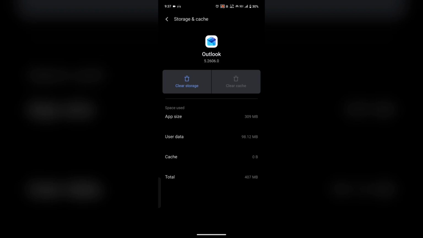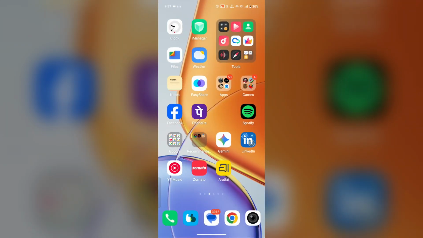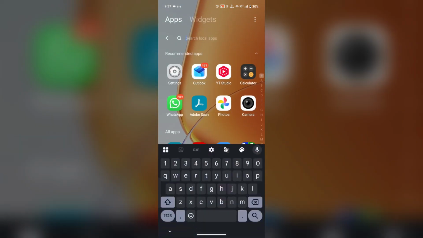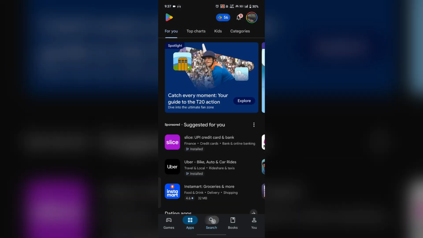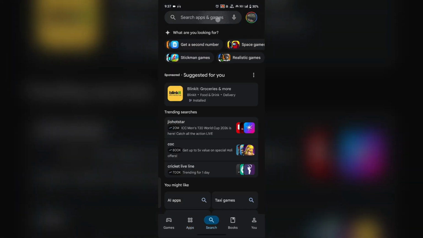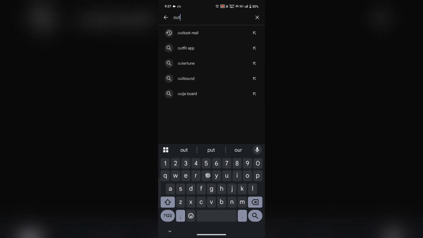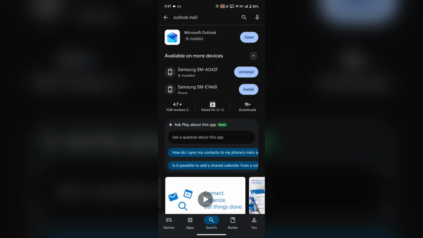And the last thing is you try to update your application. To update the application, first close your application, then go to the Play Store. After moving to the Play Store, go to search. In the search section, simply search for your Outlook application. Here you search Outlook and update your application. Okay, so this is the way that you can do it.